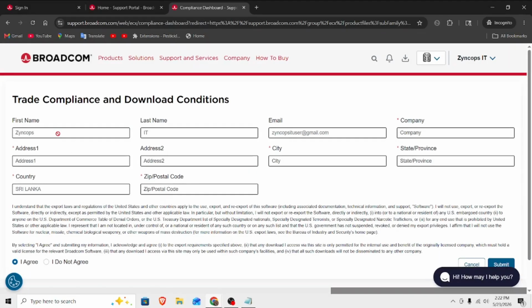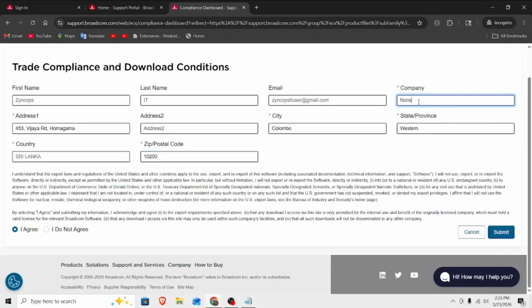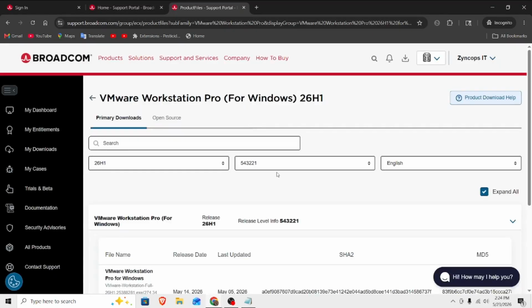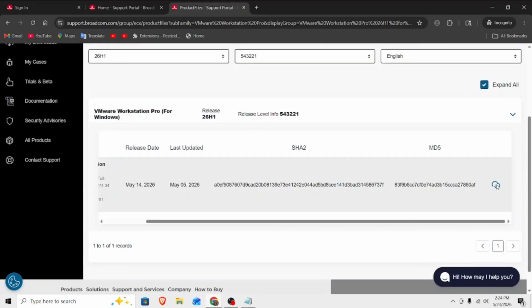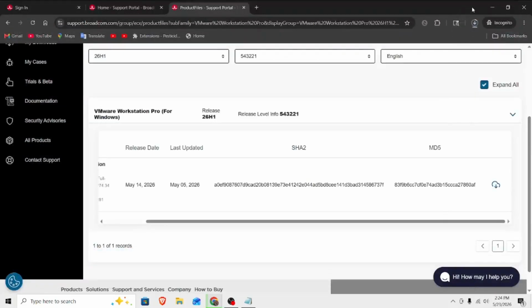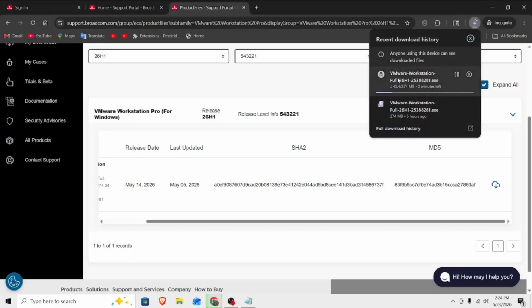Before the download starts, Broadcom needs to verify who you are for trade regulations. Fill out these quick empty fields in the trade compliance form, make sure it's accurate, and hit submit. The page redirects you right back to the download screen. One more time, scroll to the right, click that download icon, and there it goes. Select your target download location on your PC and let that file fly down.